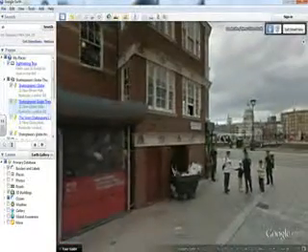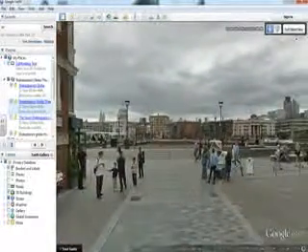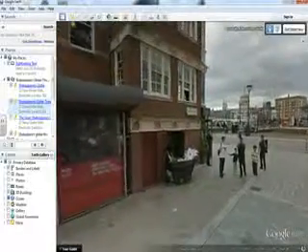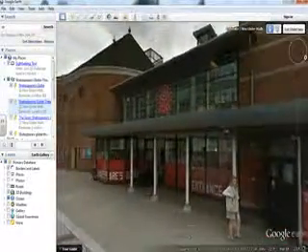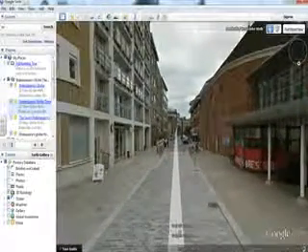So now, we're at the corner. So let's take a look. Look around. Looks like a lot of tourists. So turn this around. Ta-da! This is Shakespeare's Globe Theater. And this is the street.